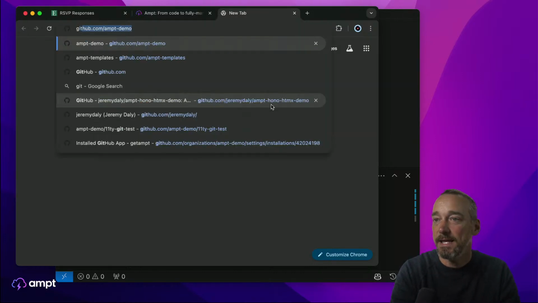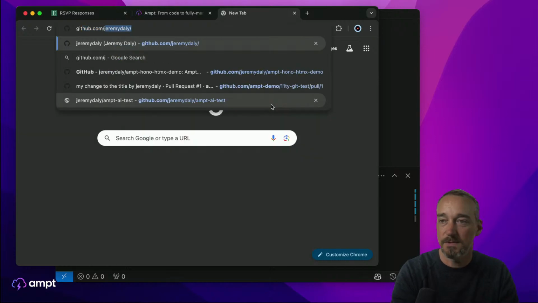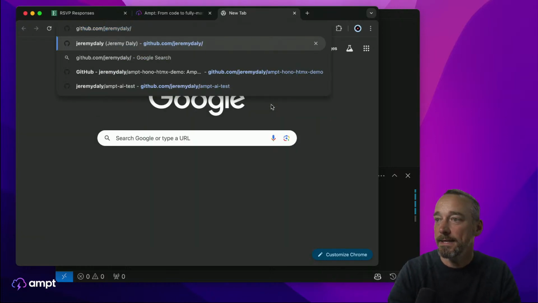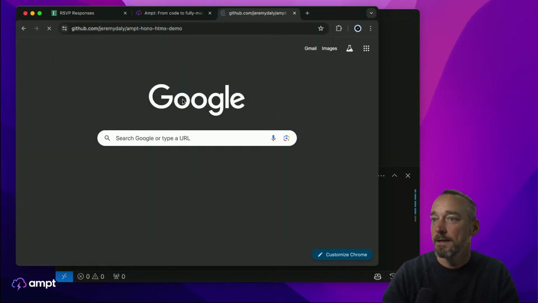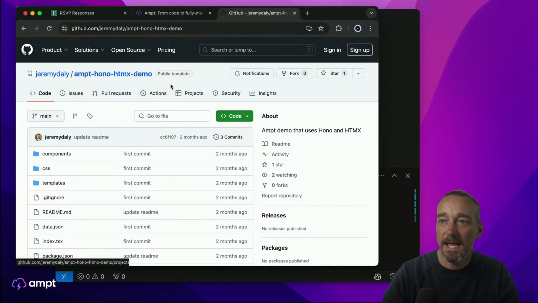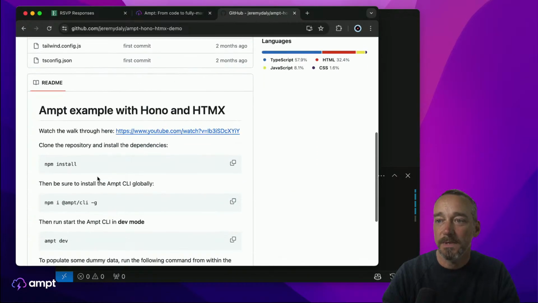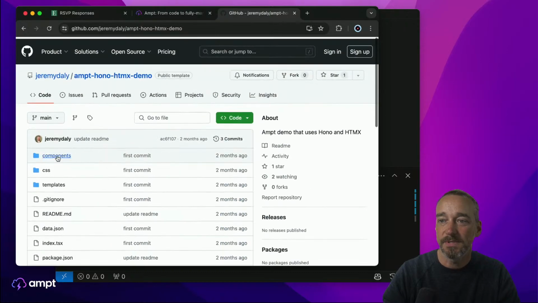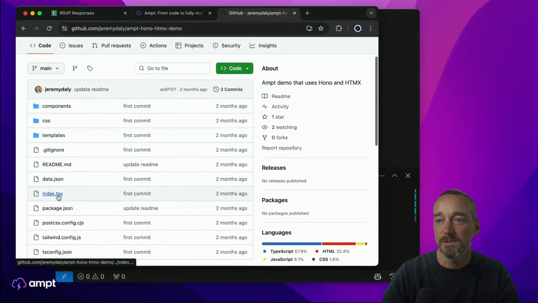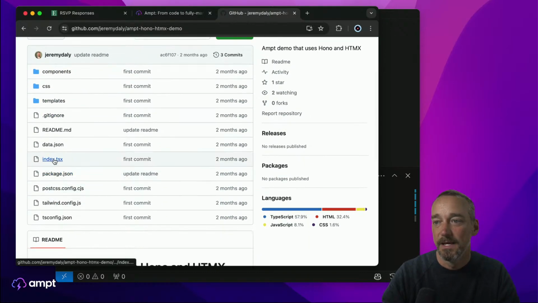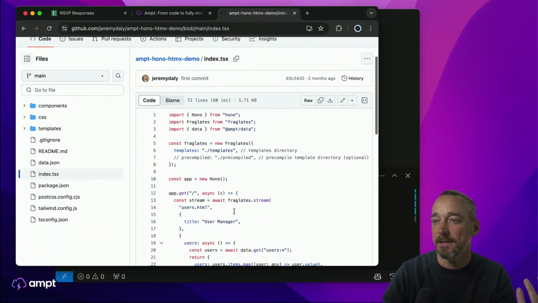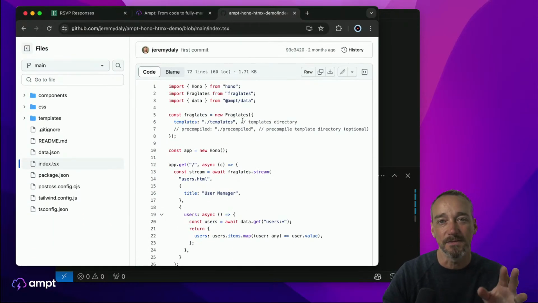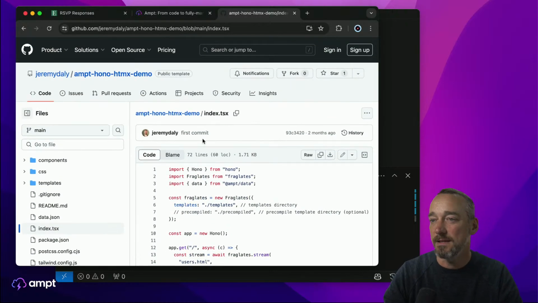So I'm going to go to GitHub here, and I'm going to go to my repo here, and then I've got this Ampt Hono HTMX demo that I did. That's just a pretty simple setup that's got some things set up for you so that we don't have to. It uses Hono, and it uses this Fraglets thing to do some templates, and it has Tailwind all set up for us. So I'm just going to use this.